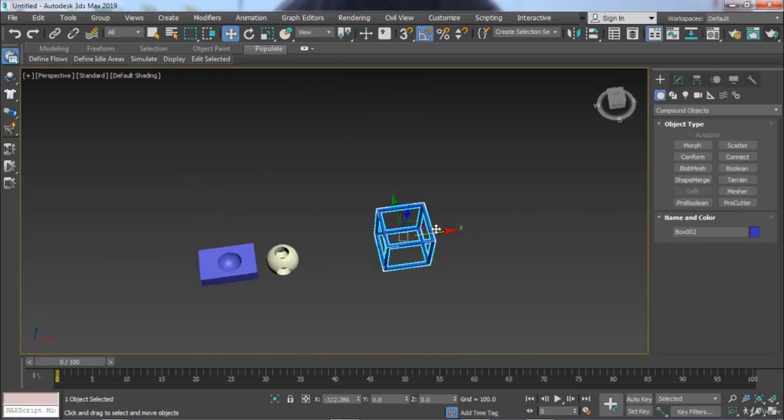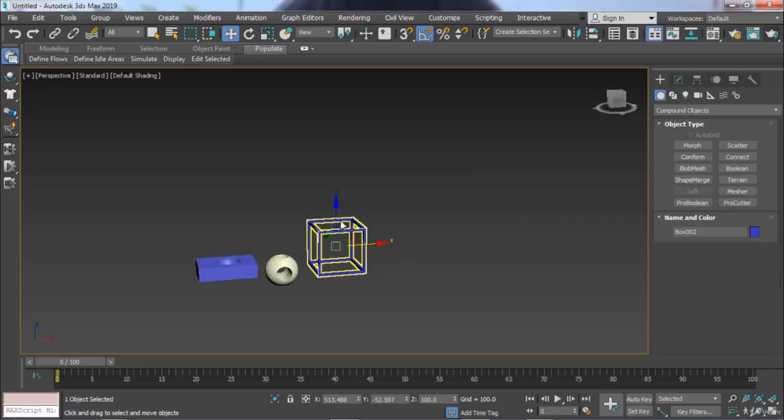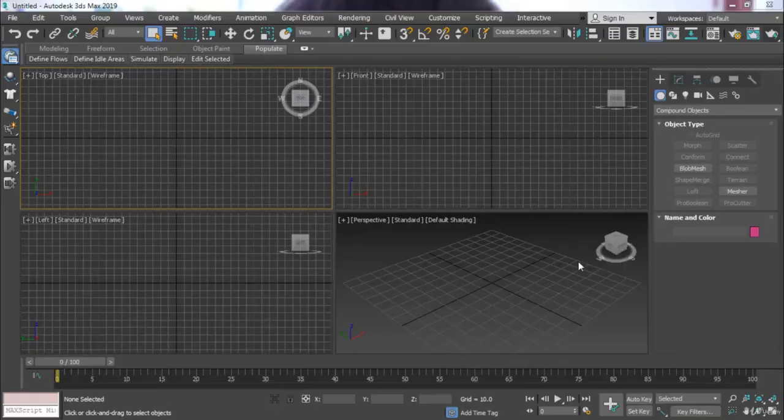So I am saving this file for you, and now this lecture is finished.